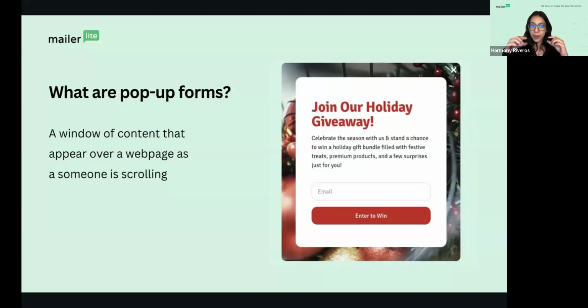They appear when someone usually is scrolling or after a certain time, and they won't be fixed to a certain area. They will just show up. They will literally pop up, and you can design the different layout, and it gives the opportunity for the viewer to enter their email if they want or exit the window if they do not.